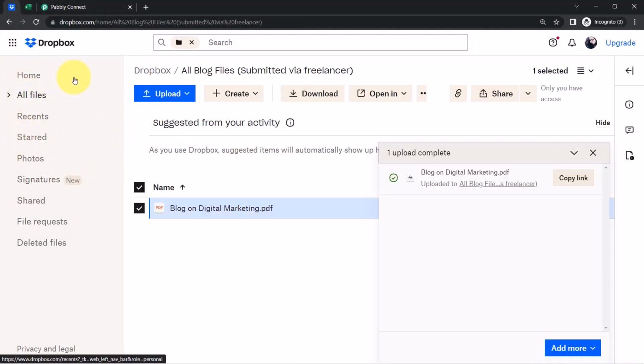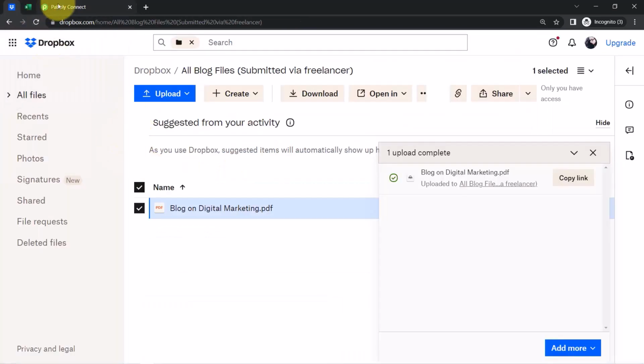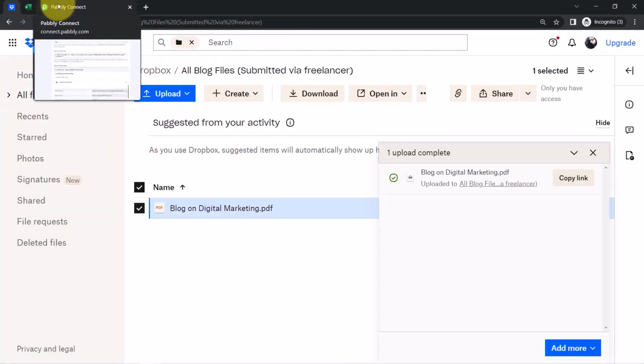So what will happen, a new file will arrive here, Pabbly Connect will capture that detail and it will automatically replace these values with that new file link, okay? So this is how this automation is going to take place.